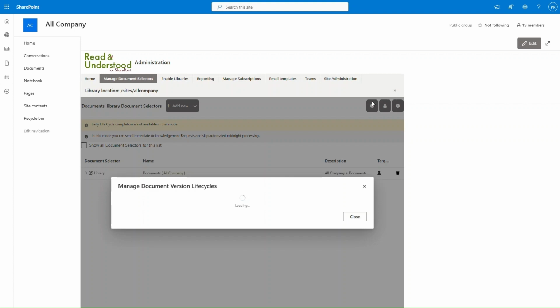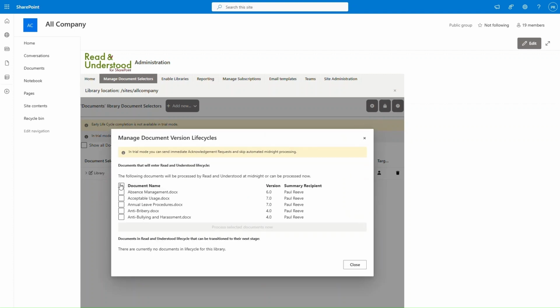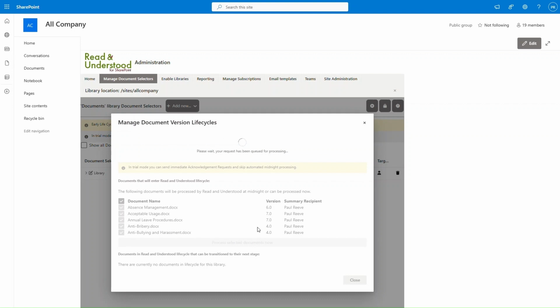This will check the library for any documents that have been updated and are available for Read and Understood to send acknowledgement reading requests for. We can select the documents and click Process Selected Documents now. The app will start sending Teams activities or emails to users in the groups assigned to those documents.